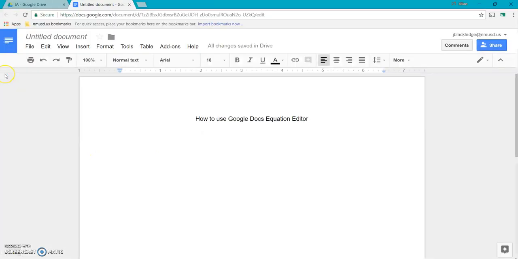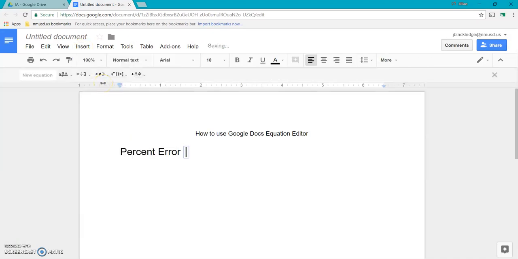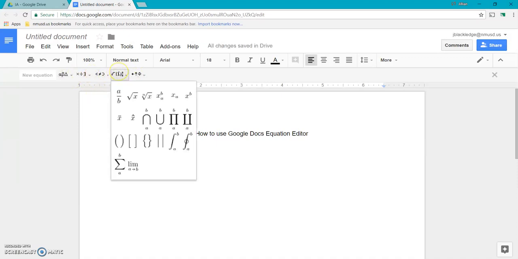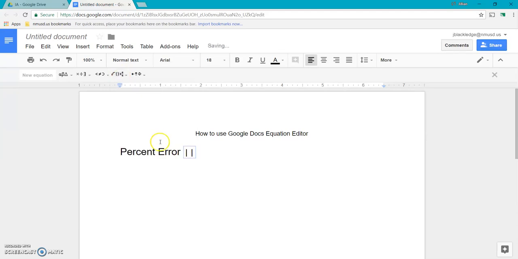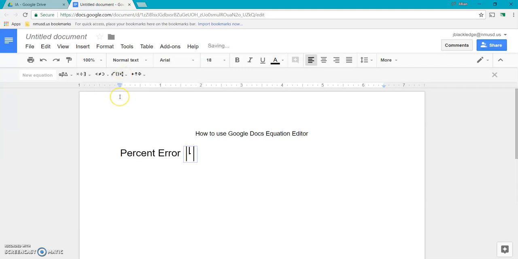So now if we're in Google Docs, we also want to be able to use the equation editor in Google Docs. Same thing, you would go up here to Insert, and we want to insert an equation. So now you have some symbols here. Let's say again I want to do percent error. These are all your math operators. I need absolute value bars, so they would be right here. I want to type inside the absolute value bars. So again, now I need a fraction. You can see this little symbol right here. That's our fraction. So I'm going to go in the same place, and I want a fraction.